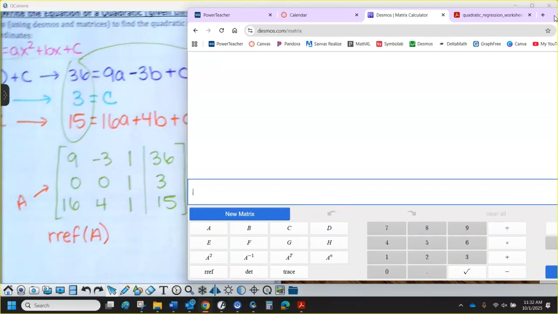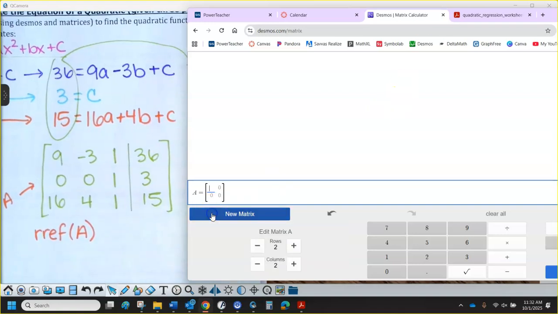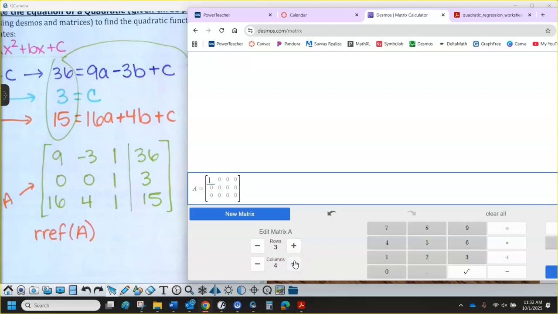And let me move that so we can actually see it. So I'm going to grab a new matrix and type in what we just wrote, but we're going to have 3 rows and 4 columns to match what we did. And if you guys remember, you can just hit the tab between, or you can hit the arrow key and it should just move to the next open spot.